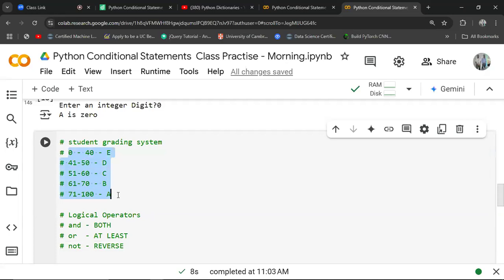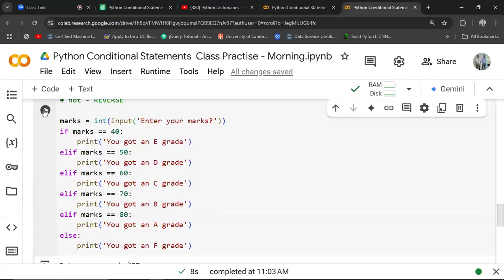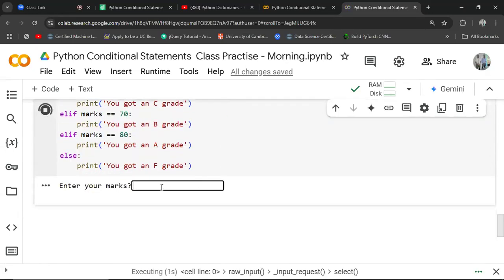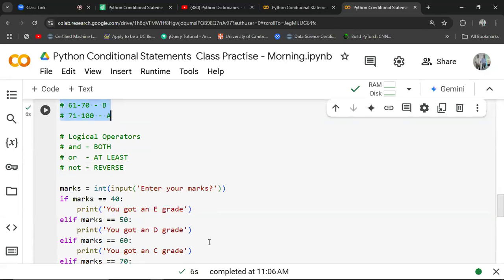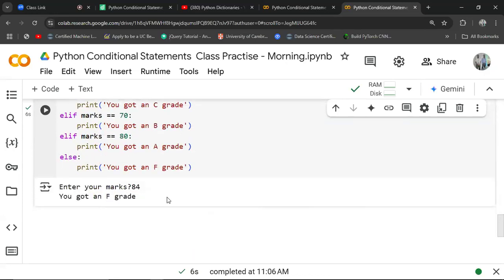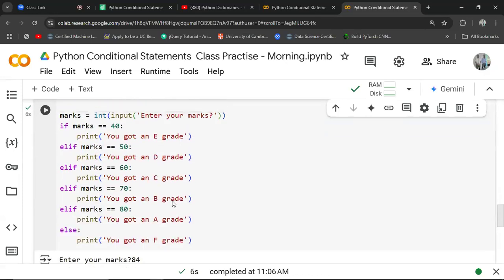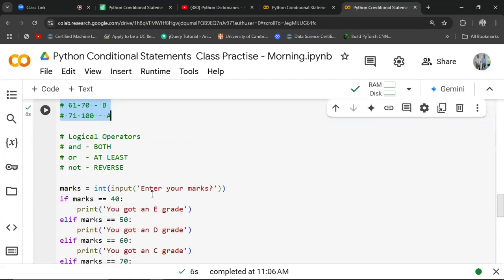Now let's clearly see how we can use these logical operations to upgrade our algorithm to check for different ranges. Now it's not doing the right thing, because if someone has scored marks like 84, that should be a straight A, but here our program says that it's an F. So this is not right. It's a semantic error.